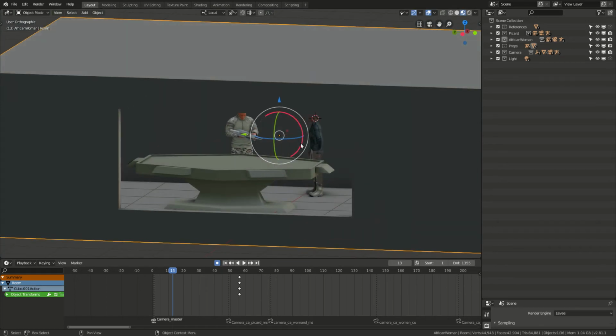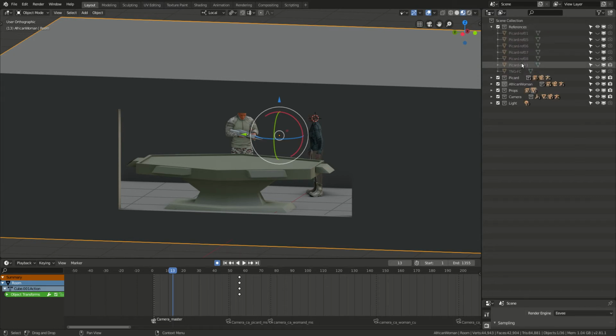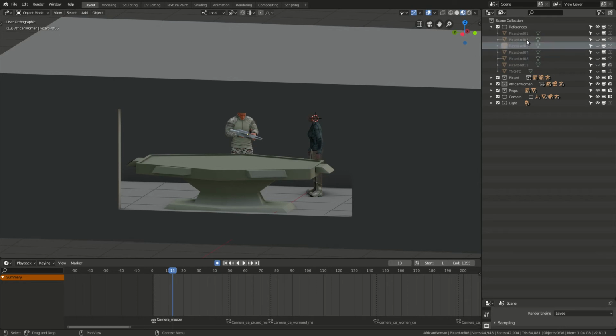Anyway, the first thing I'm gonna go over is the set of collections I created. So there is a references collection. Basically, these are just image planes that I imported for the different animation references I used to animate mainly the Picard character. I had to act in front of the camera to get some of the motions from different angles, so I'm able to animate the character. And this is the actual scene from the first contact scene that I used in this animation.